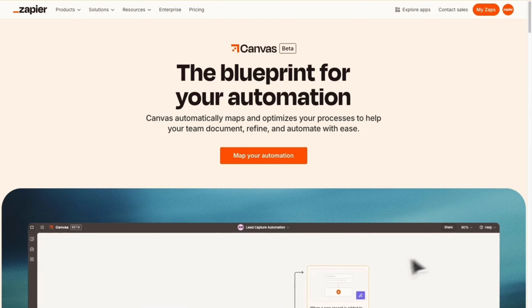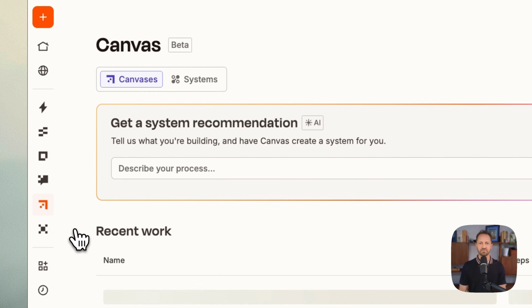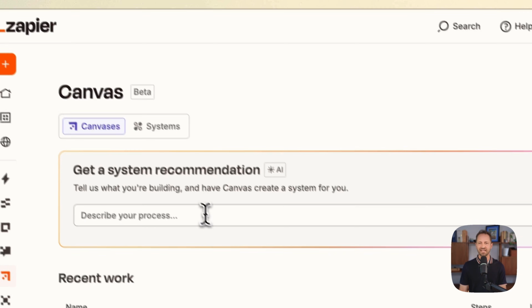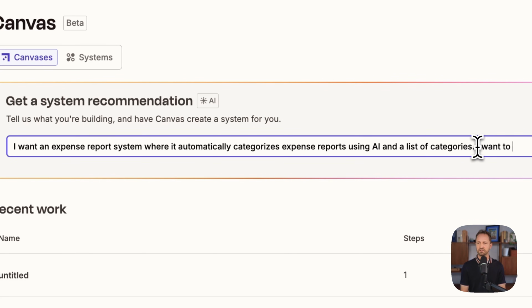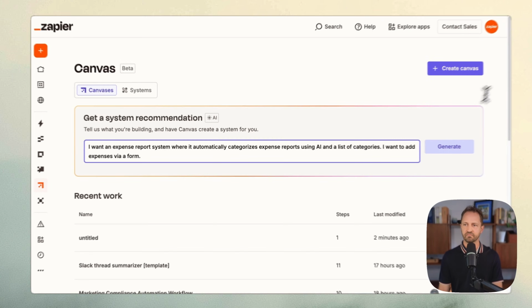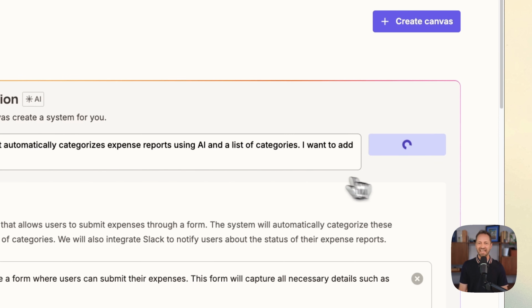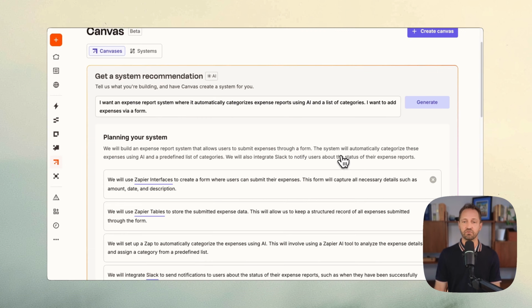Okay, so here's what it looks like. I'll go into Canvas and type out the system I want. I want an expense report system where it automatically categorizes expense reports using AI in a list of categories. I want to add expenses via a form. We'll click generate and we'll see Canvas create the plan for us.